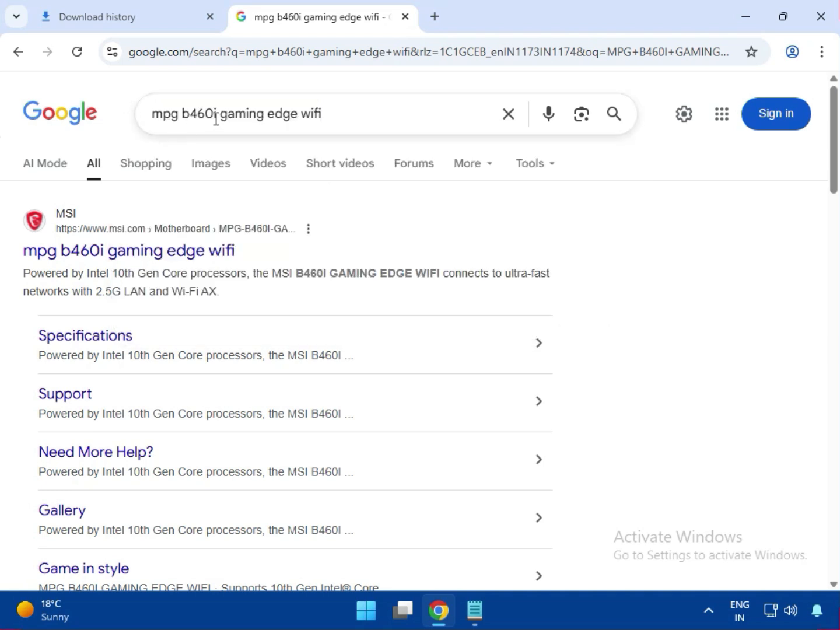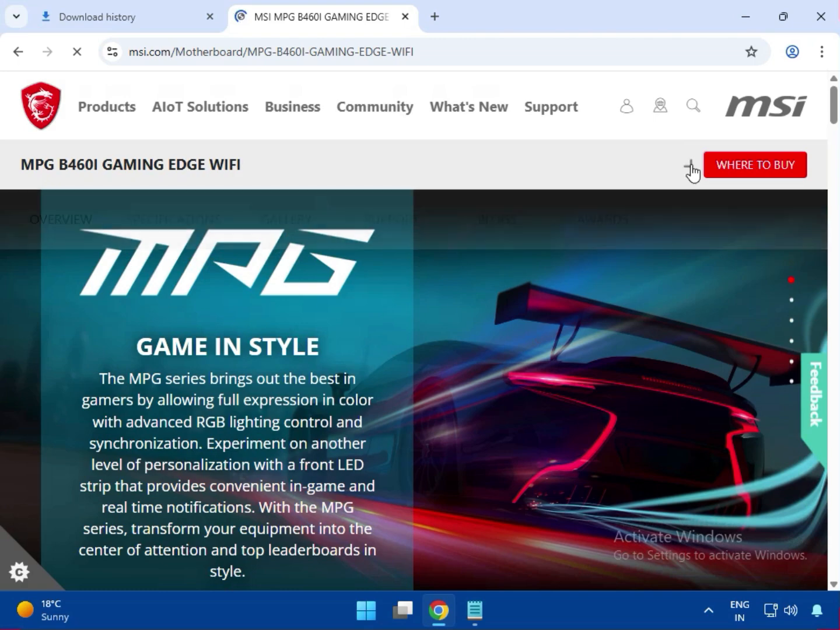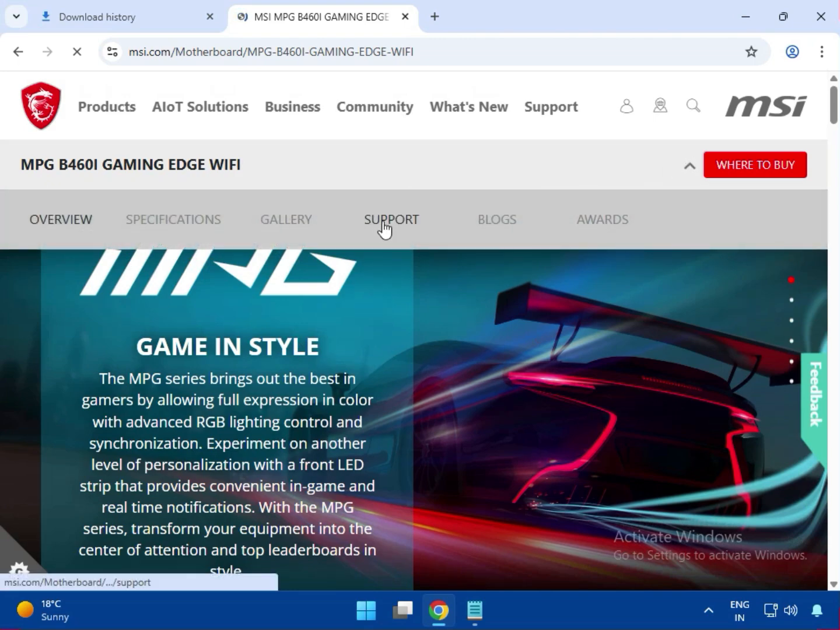Enter the MSI model number in the Google search box, and open any browser. After that you can see the first website is msi.com. This is the official website. Just click on the first link and then click on Support.